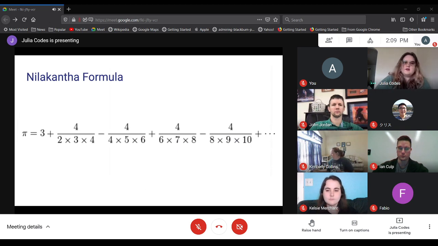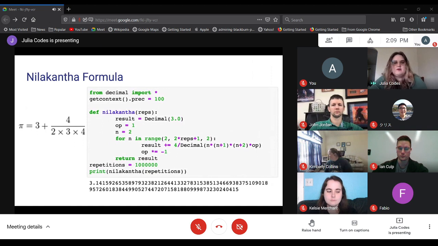So the code for that, we're pulling in this decimal package so that we can get some precision because we have that multiplication at the bottom. And usually rounding doesn't matter too much, but we're going to be rounding 1,000,000 times and more. So I want to be a little bit more precise here. So we can see here, what I've done is build a function. So this def Nilakantha, it's taking in this rep. So that's the number of times that I'm going to loop through.